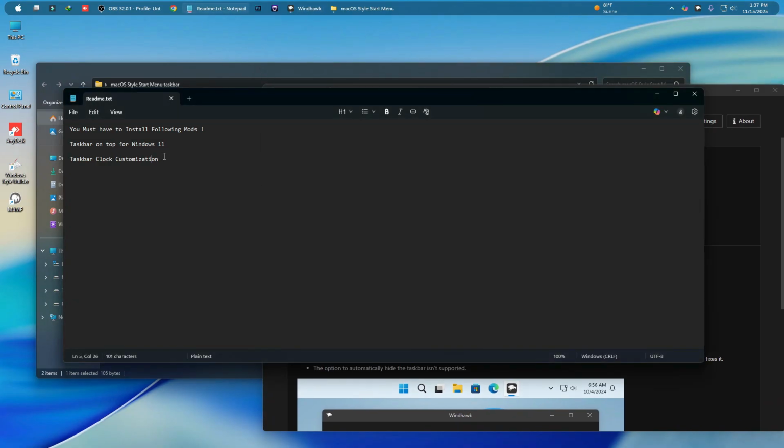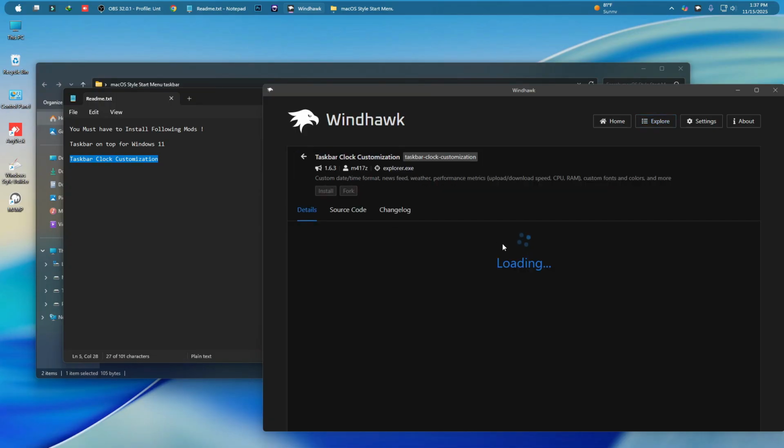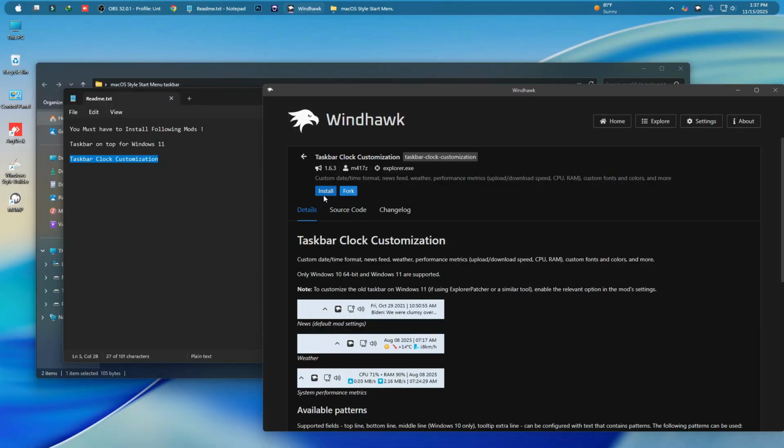Okay, now we have to install another mod called taskbar clock customization. Then click on details and then install it.